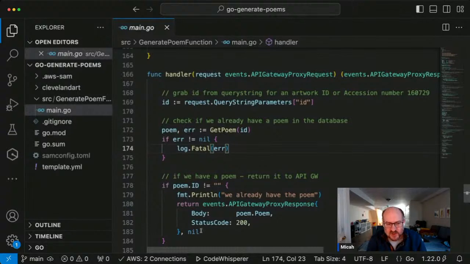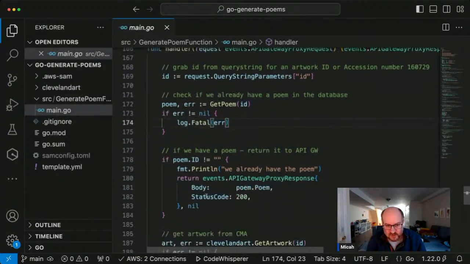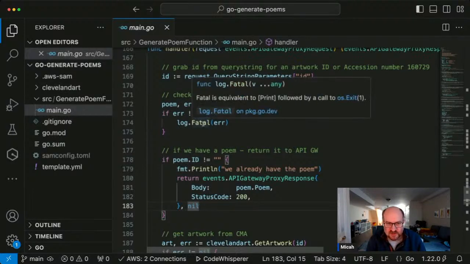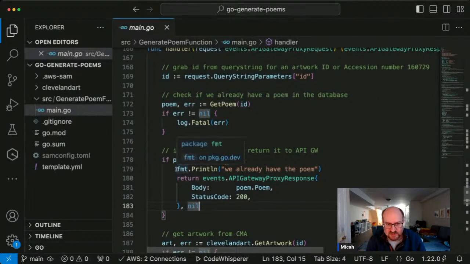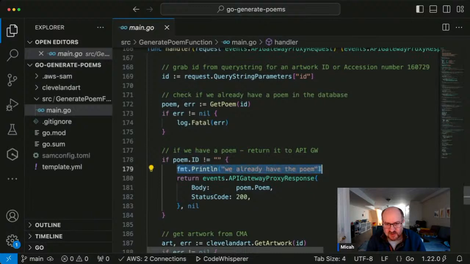So what we really want to do is this. Just like here, where we're returning a success, status code 200 and the poem, instead I think we want to return the error and some other status code. So we can still log the error just like this, so we have it in our CloudWatch logs. But if we do this, I think our client will be happier.